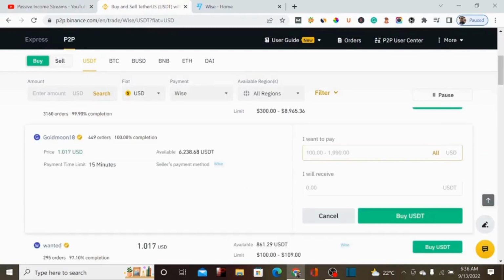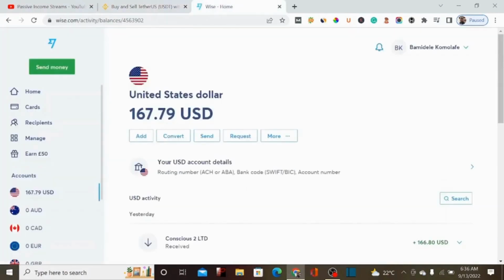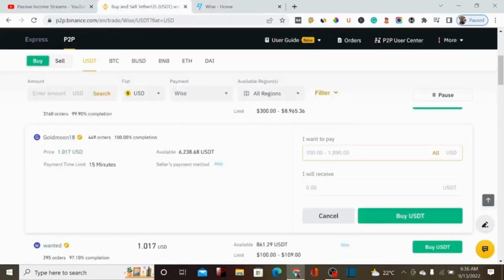How much are we going to pay? Let's just go to TransferWise and copy the entire amount, which is 167. So let's copy and paste $167. We are going to receive 164 after they have removed the commission. So let's click on buy USDT.